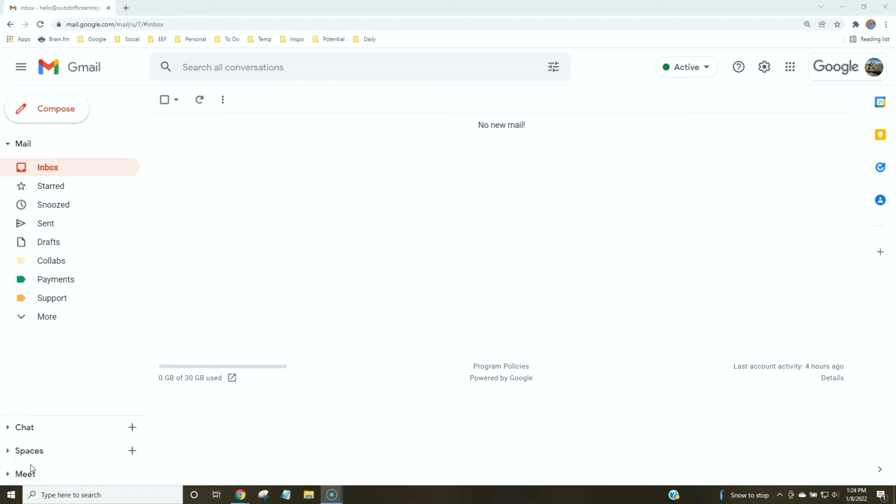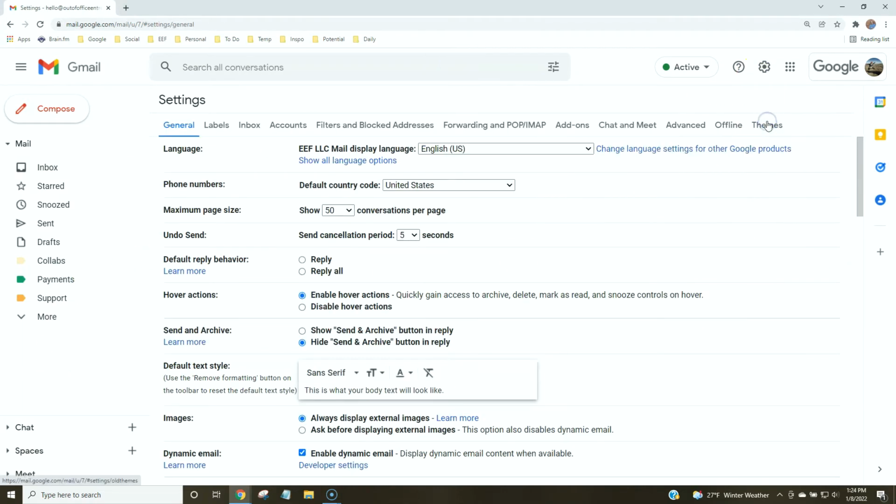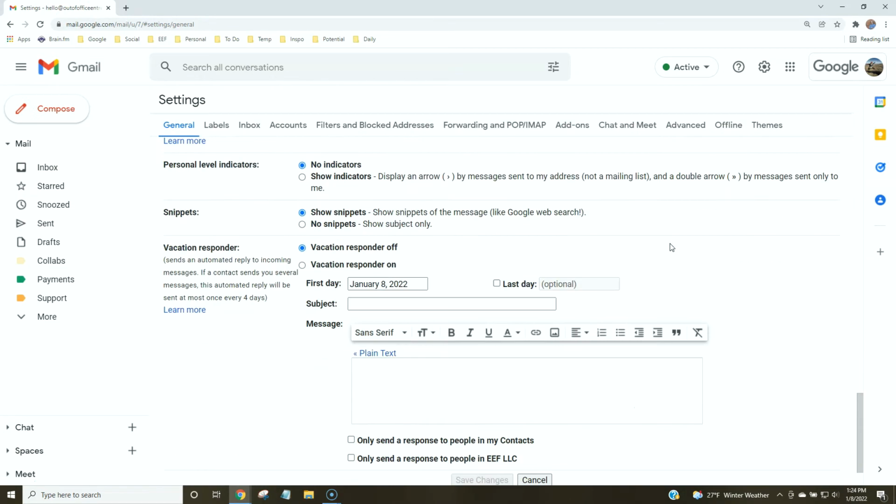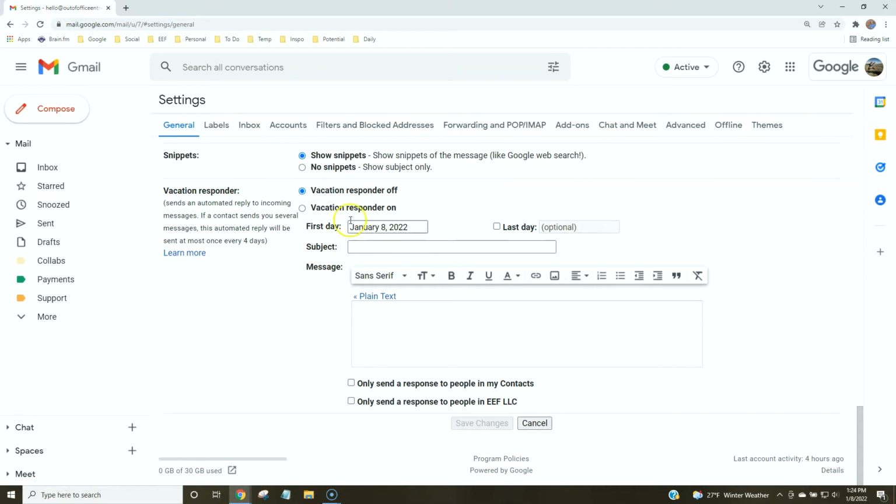Okay, so let's get our autoresponder set up inside of our Gmail account. So I'm in my inbox and I'm going to go up to the gear for settings, see all settings, and then I'm just going to scroll down. Down here at the bottom, you'll find the vacation responder. And even though this is not a vacation, this is just our normal autoresponder, this is what we're going to use. So we'll go ahead and we'll turn it on.